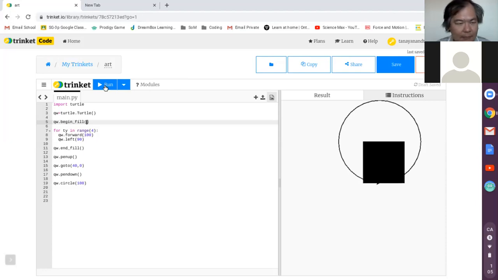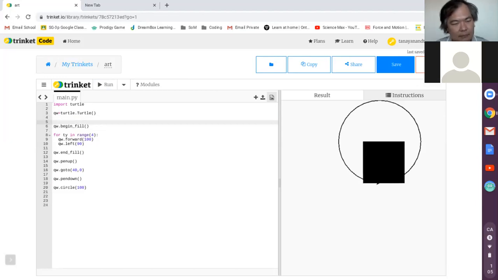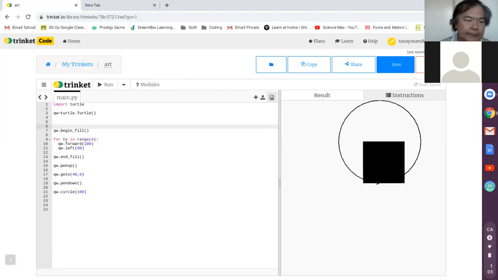Cool. Okay, so how do we change the color of the square? How do we do that? Oh, here. We put that there. And put that there. And then, right, we need the name of the object, then the dot, right?